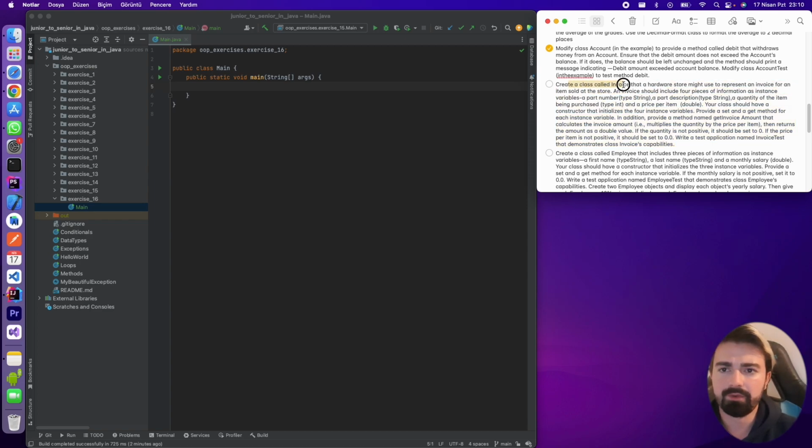Create a class called Invoice that a hardware store might use to represent an invoice for an item sold at the store. Okay, there is an item, there is an invoice, and there is a hardware store. The hardware store will use the invoice for an item sold at the store. An invoice should include 4 pieces of information as instance variables: a part number of type String, a part description of type String, a quantity of the item being purchased of type int, and a price per item of type double. Your class should have a constructor that initializes the 4 instance variables. Cool, I can do that.